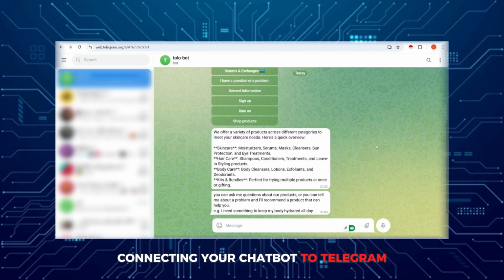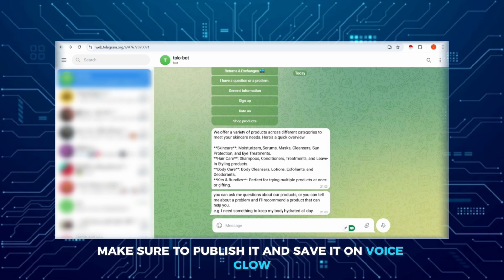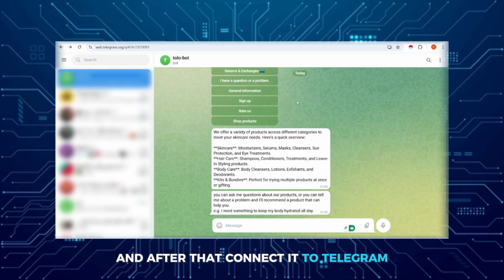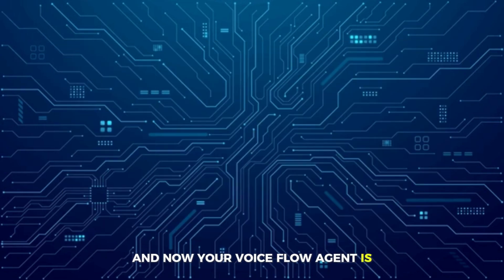Note, before connecting your chatbot to Telegram, make sure to publish it and save it on Voiceflow. And after that, connect it to Telegram. And now your Voiceflow agent is seamlessly running on Telegram, ready to handle conversations effortlessly.